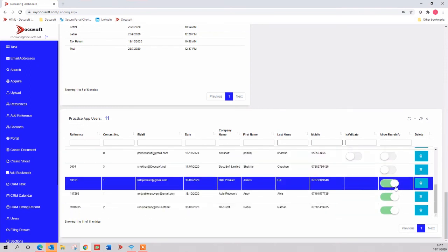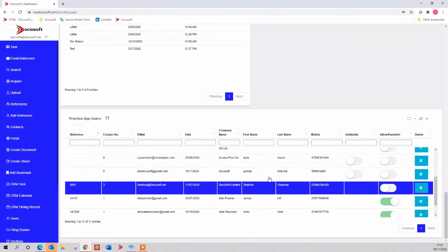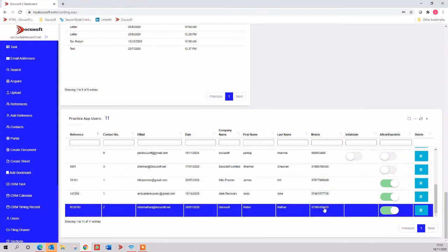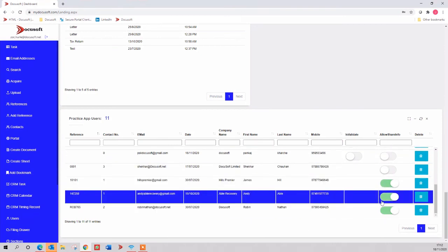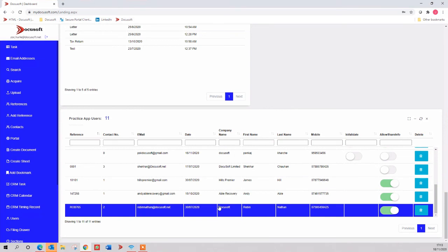From here, I can allow them to share info or unallow them to share info by ticking or unticking this one. And so it just gives you a full view of anyone who's downloaded the app, anyone new, and then you need to validate them and then allow that information to be shown for them.